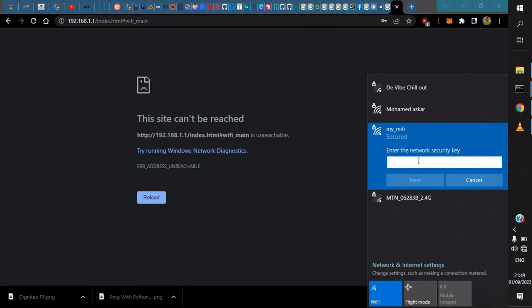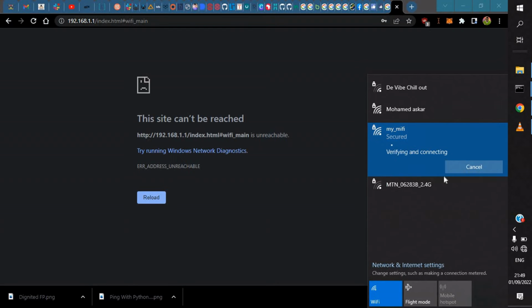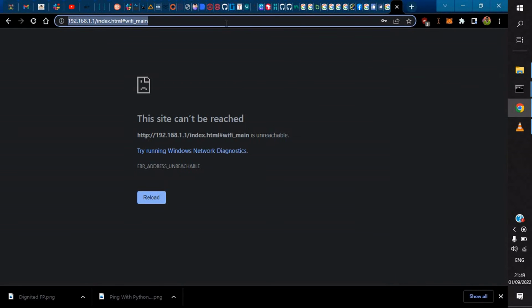So now you need to reconnect again with the same password, which is MTN Home MiFi. Next, you can choose press now. But since you're connecting to your own device, it's secure and safe, so there's no need. So it has reconnected again, so I can reload this browser.